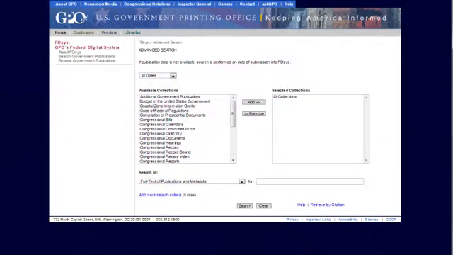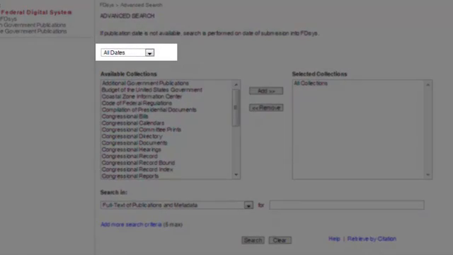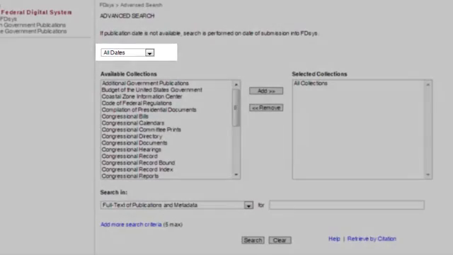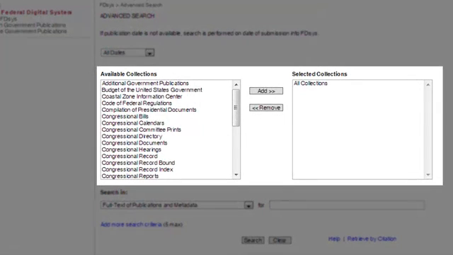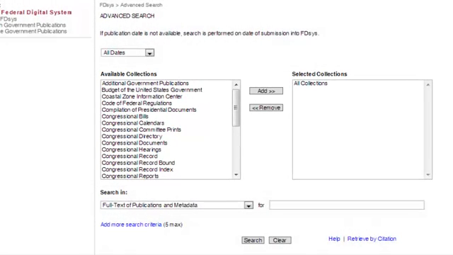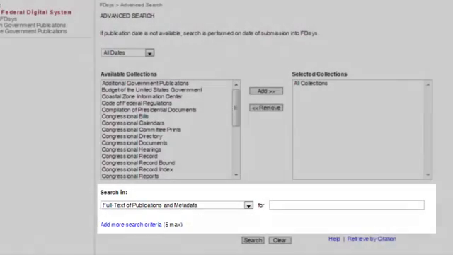On the Advanced Search page, there are three areas within the page or form which you can use to customize your search. Toward the top is the Publication Date area. Publication Date allows you to adjust the date parameters of your search. The default option will search across all dates. In the middle of the page is the Collections area, where you can choose one or more collections to search within. It is also possible to search across all FDsys collections, which is the default option. At the bottom of the page, the Search In area provides up to 5 fields to search your chosen topics.